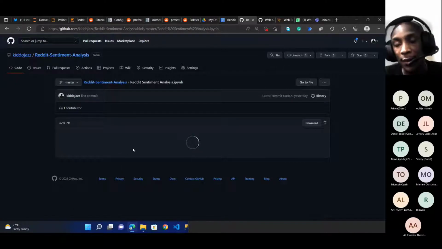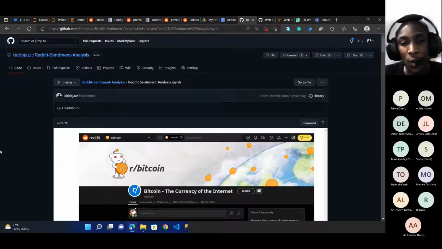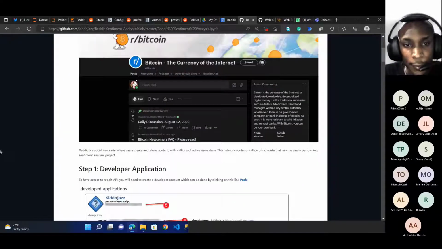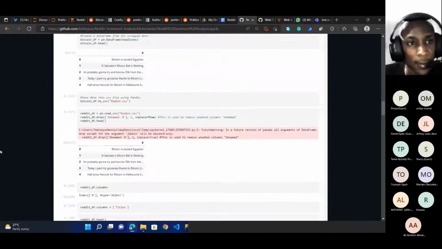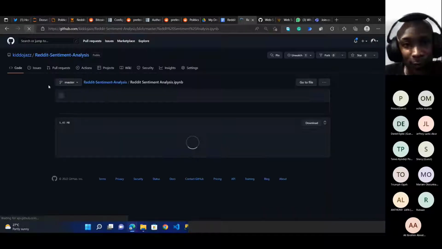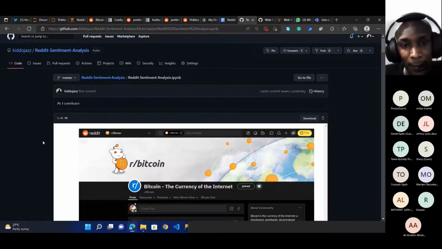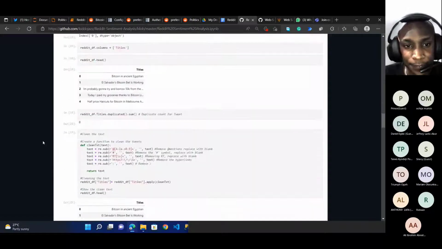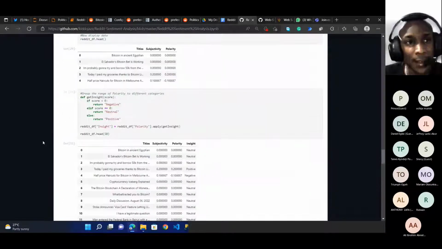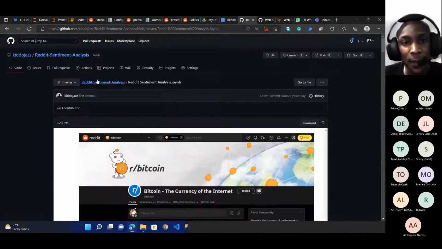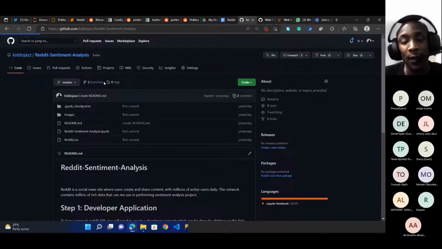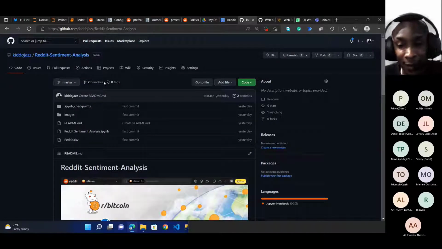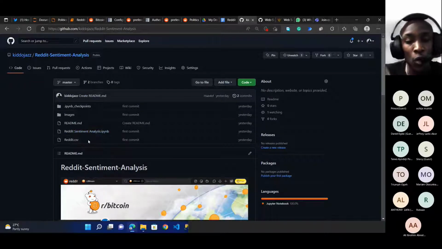If I just come here, you can fork it. Fork means you are copying. This is the entire code right here. They call it forking the repo, which means you copy the repo.